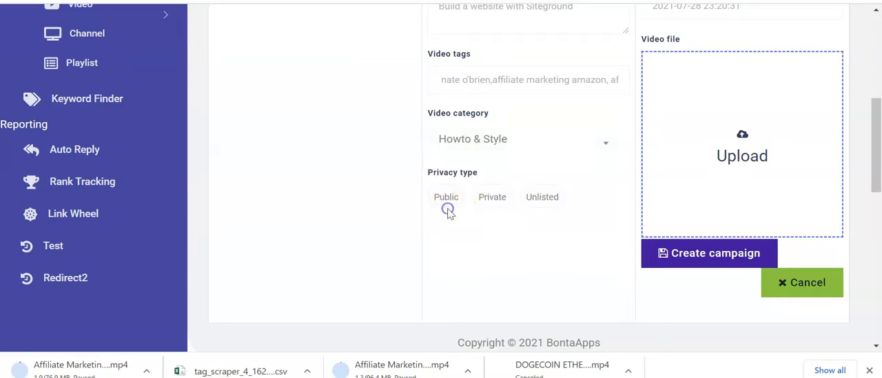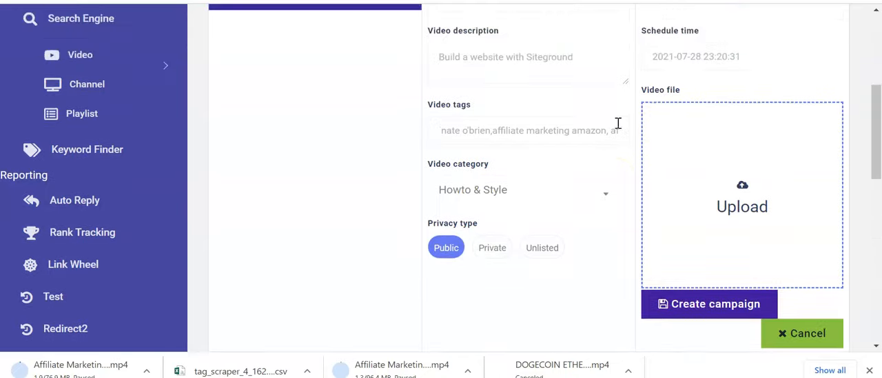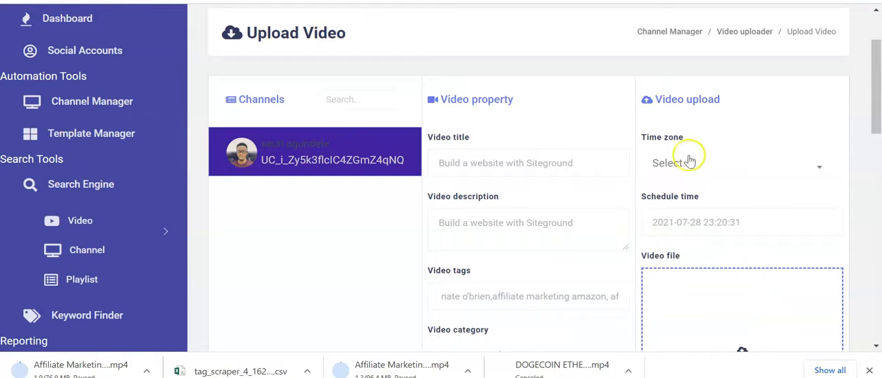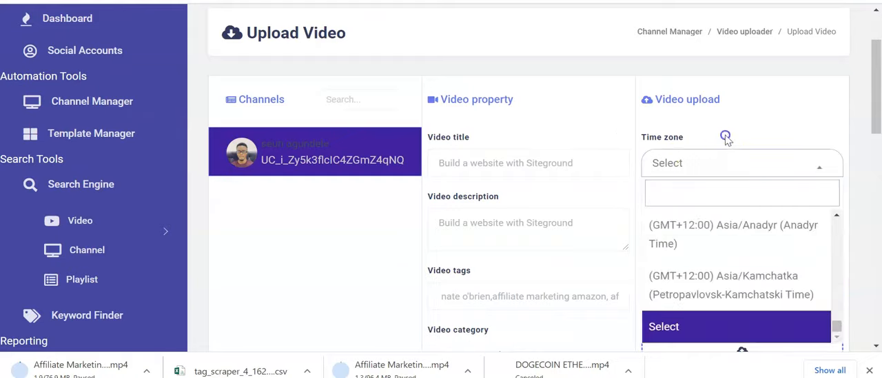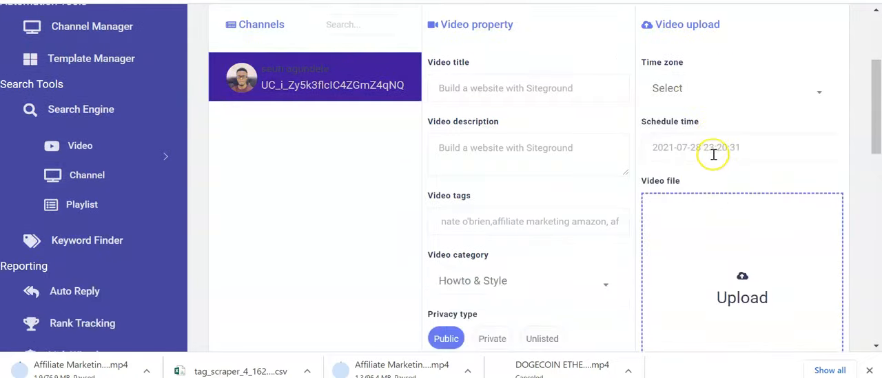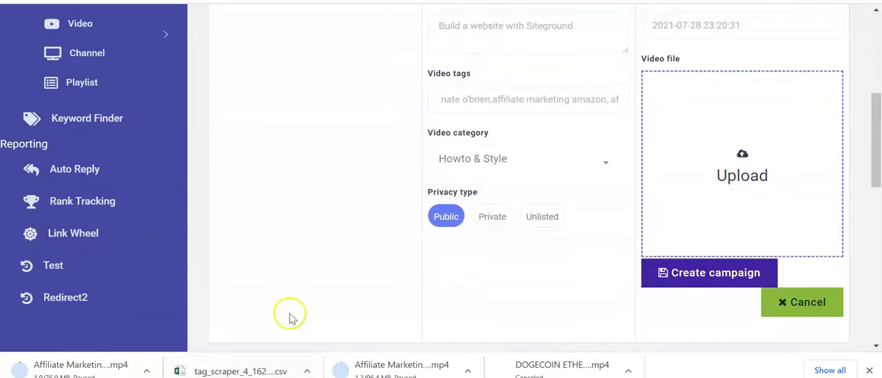Then you make it public, of course, because you want the video to be accessible, so that you can start getting tons and tons of traffic to your video, and from people watching your video you can direct them to any of your links or affiliate offers. So once that's done, you set the time zone, and if you want to schedule your video, in case you don't want to send it instantly, you can schedule your video. And once you're done, you just drag and drop the video here, and you click on create campaign. And that's all you need to upload your video to your YouTube channel using TubeStorm.